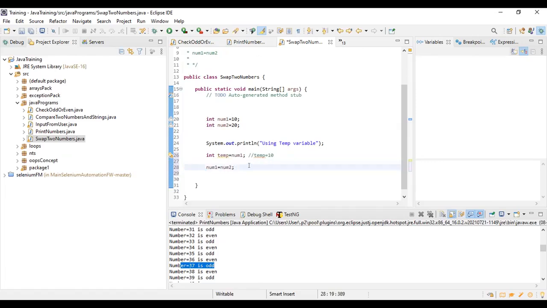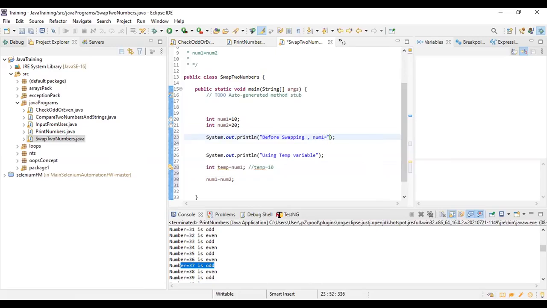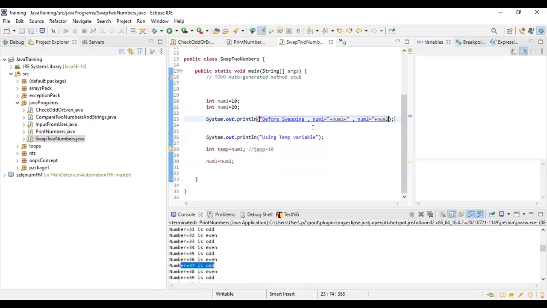At this point, I would print again, just to show the user, before swapping, num1 and then num2 equal to this way. So here num1 would have this value, num2 would have this value, right?